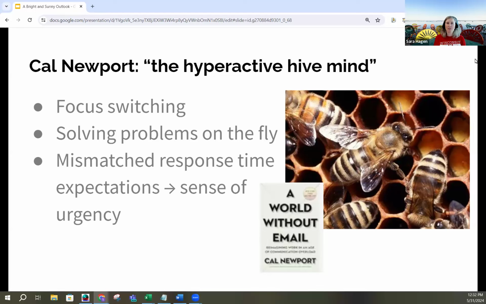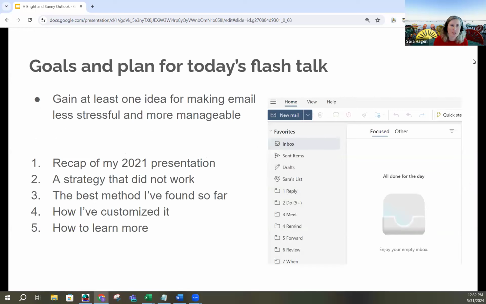Solving problems on the fly, we end up trying to respond in the moment. We start to develop this mismatched expectation and sense of urgency that we have to respond to the person right away. I've gotten this message, the beep went off, and now I have to send back a response right away. And this makes us really distracted, and it can lead to a lot of anxiety, I think.